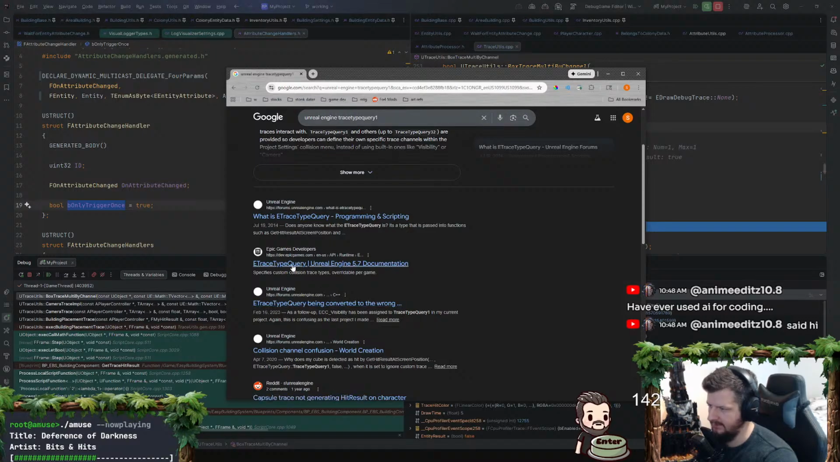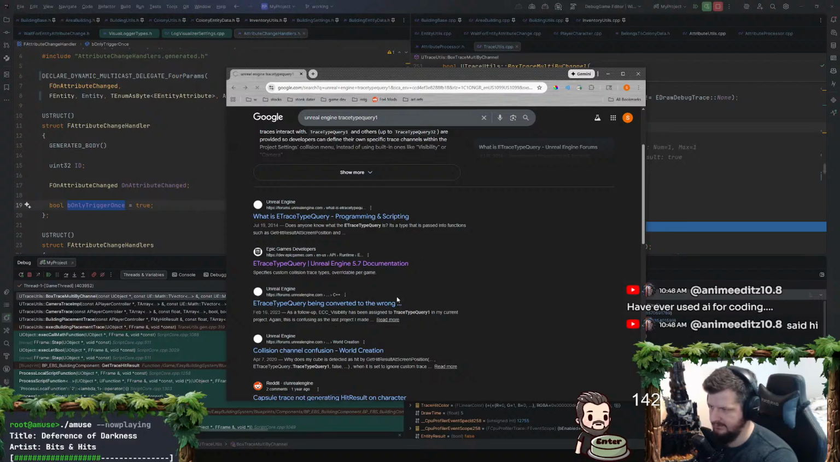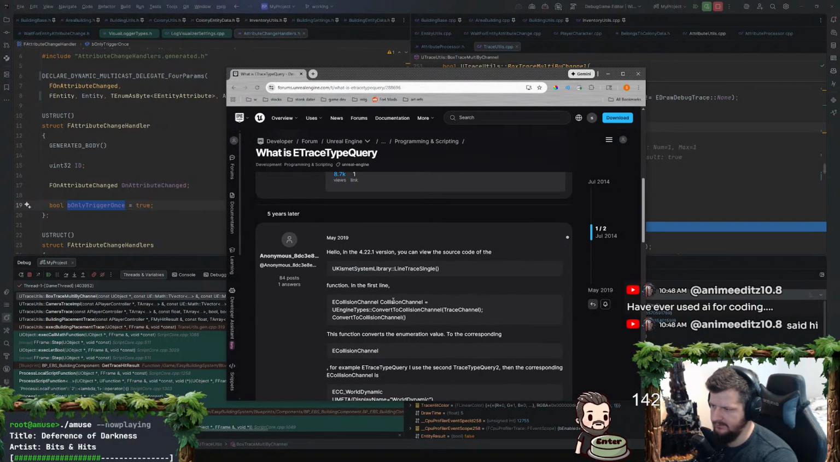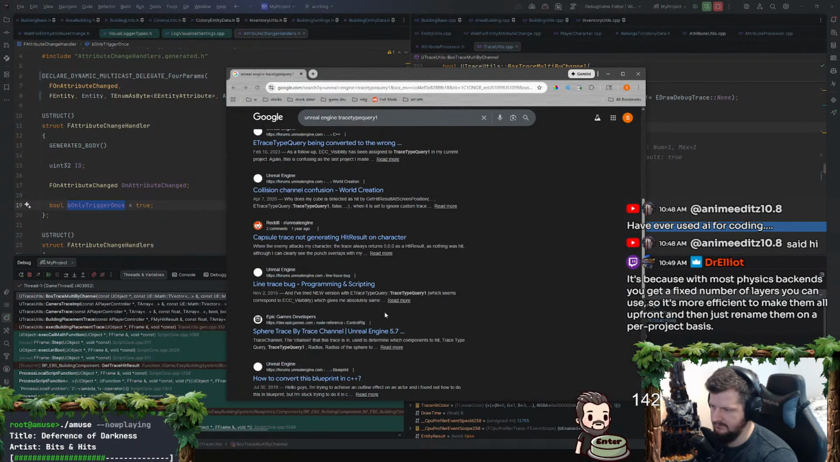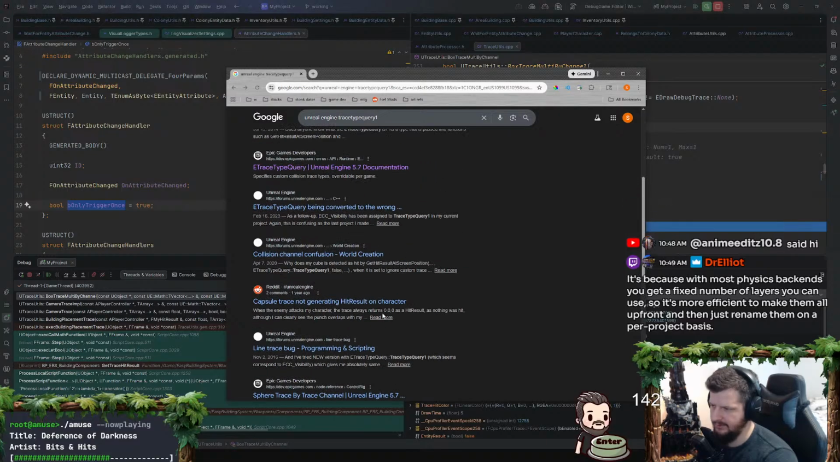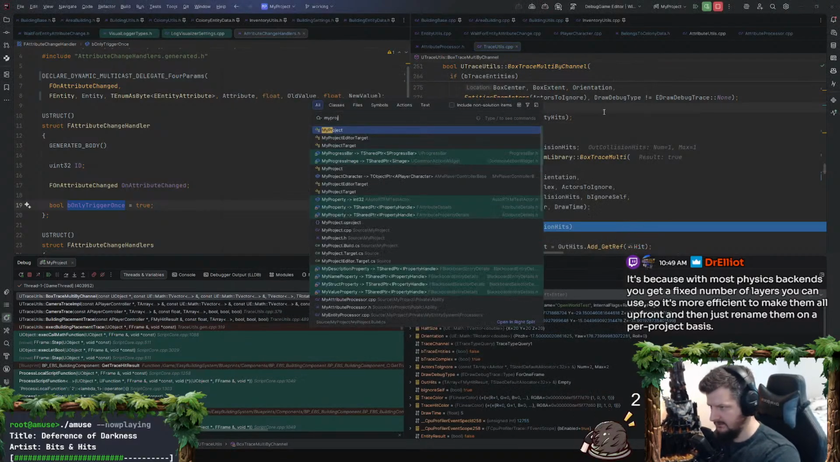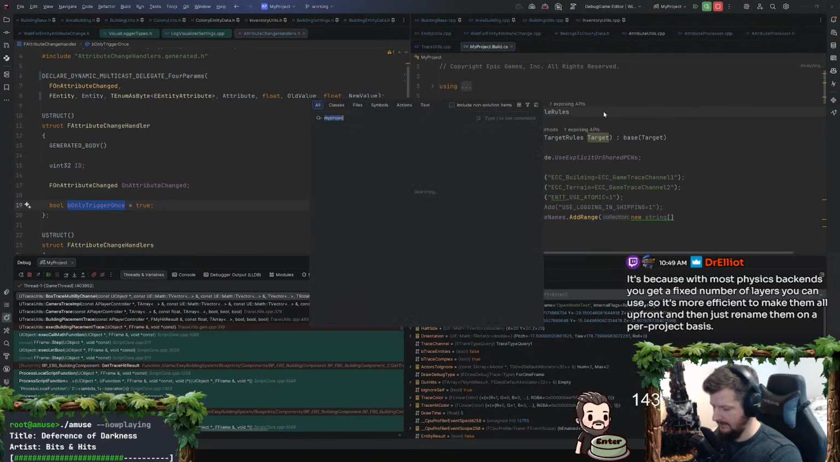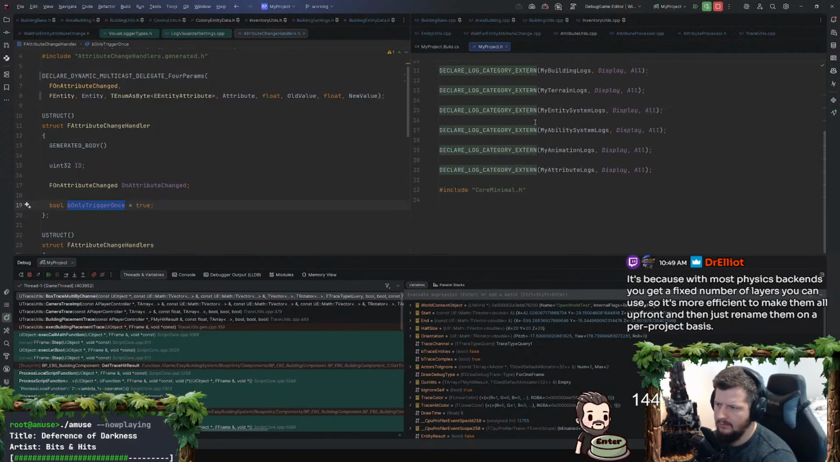Can I just get a list of what these are, please? No. Apparently that's too much to ask for. I'm pretty sure that's visibility, because it's the first in the list. ECC visibility has been assigned to trace type query 1 in my... Oh, did I assign that? Did I do that? Where would I have done that at?